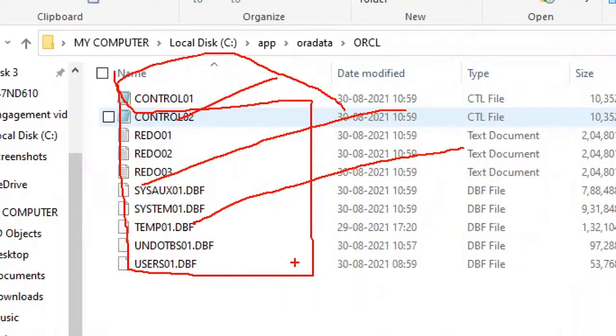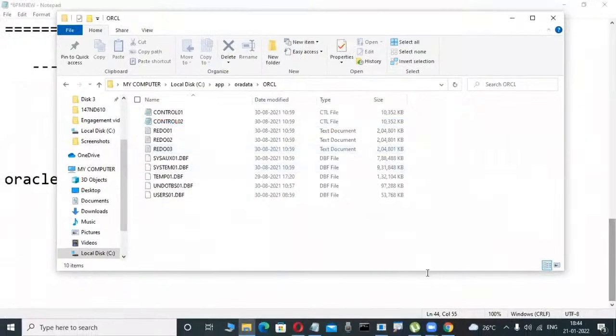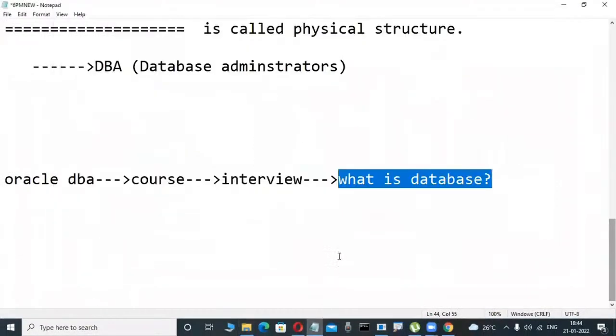Because they are the well-known persons for what data files, redo log files, and control files are, and they know the relation between logical and physical. Those are all the things they have an idea about. That's why it is nothing but a collection of data files, control files, and redo log files. That is the correct answer from a database administrator's point of view.